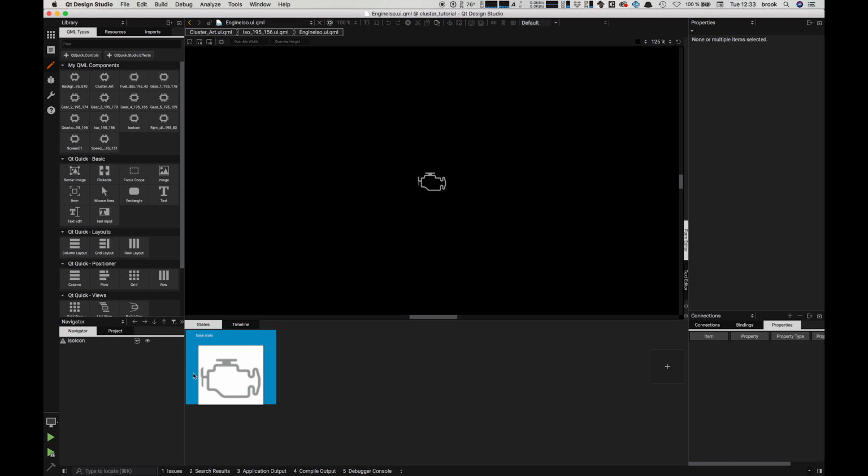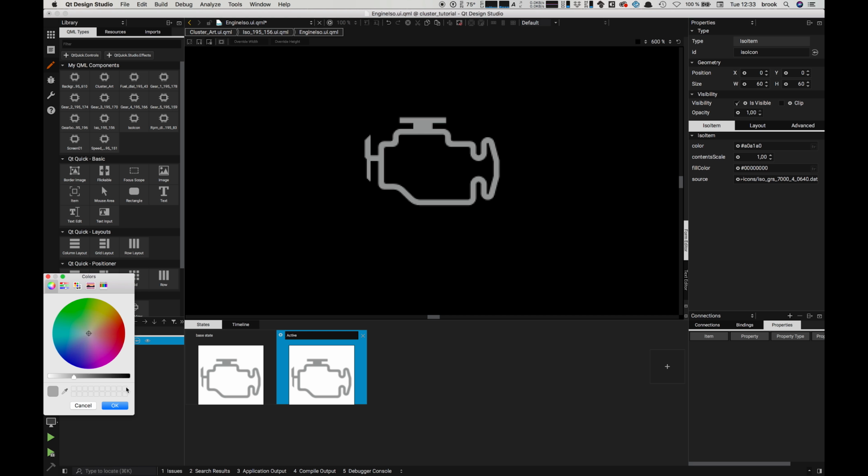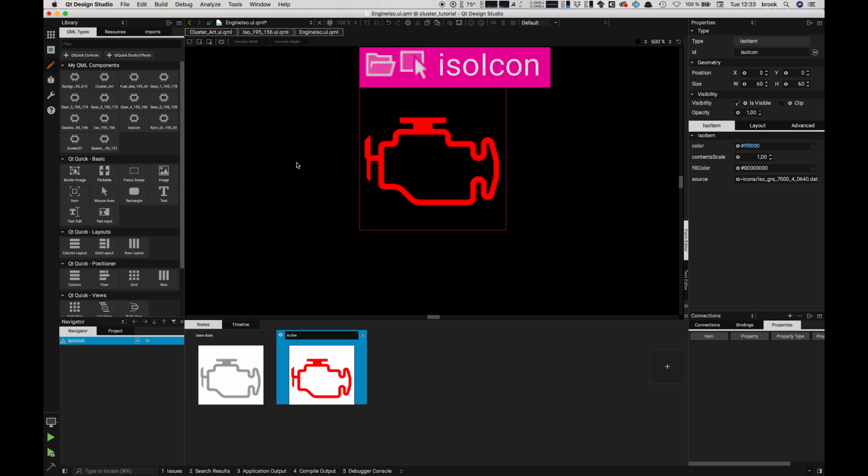Now in this component, what we want is to create two different states for the ISO icon, an on and an off state. This is our off state. We'll add a new state by clicking here in the states panel, and we'll rename this one to active. And then we can bring up the color picker and set this icon to red in the active state. So now we have two states, on and off, and the color changes depending on the state of the icon.